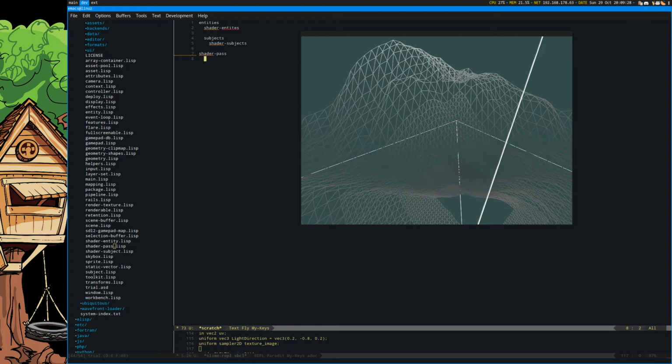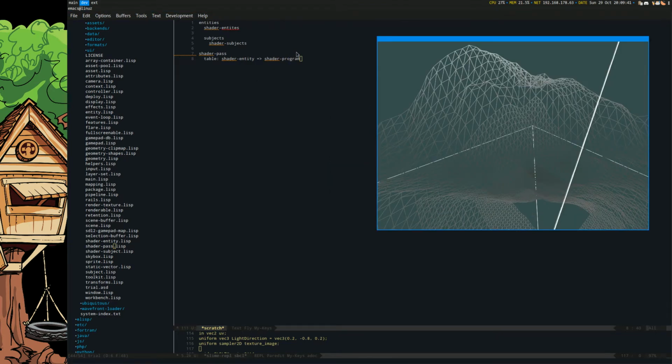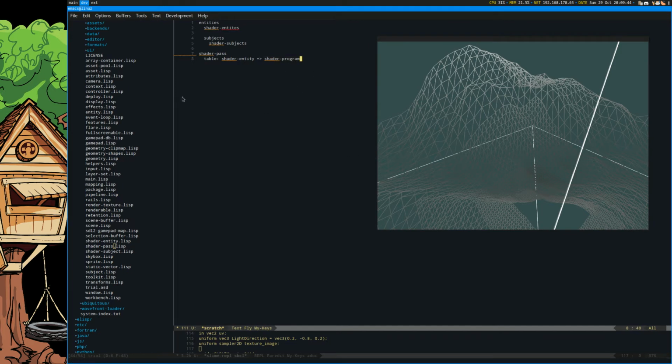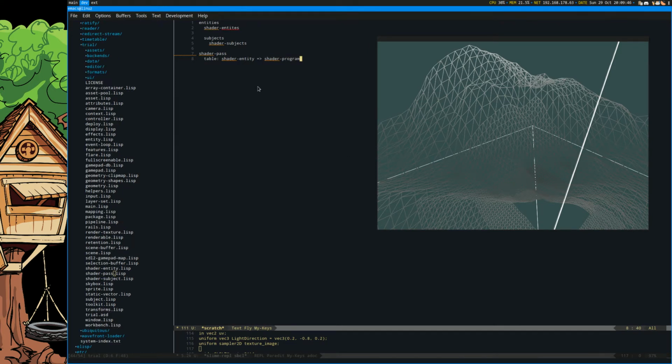So what we have for this are these shader passes, and basically they have a table that goes from shader entity to an actual shader program that you can use. The shader programs are the things that you can apply so that the GPU performs certain computations when it draws. So the shader pass has a table from each shader entity class to the shader program that it needs to bind when this shader entity is drawn with that pass.